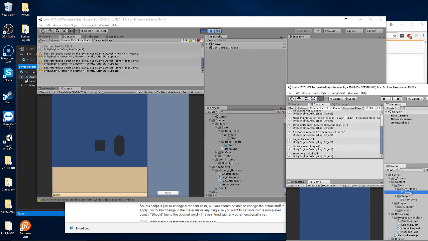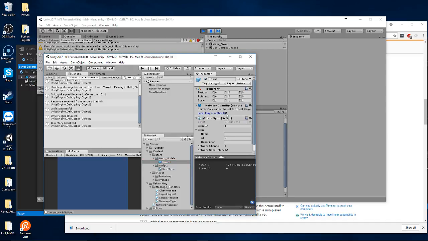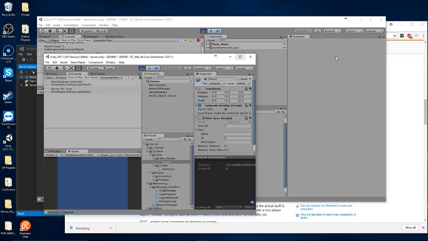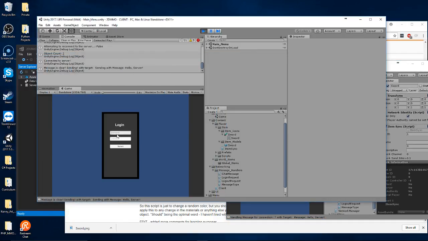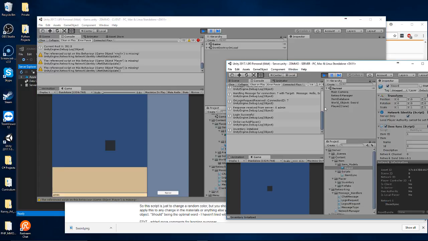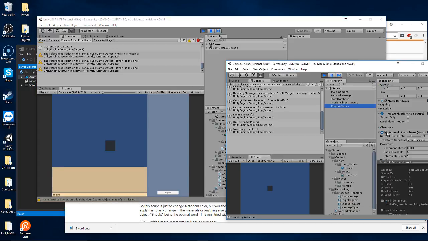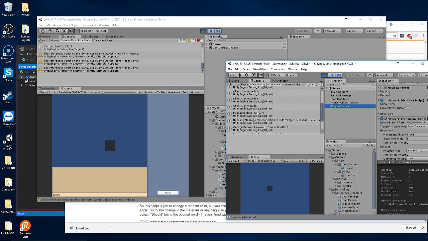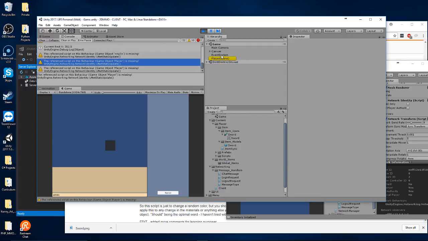Hold on. I'm going to change the sword properties here from local authority. I'm not going to do any of that stuff anymore. I think it needs to be server only. So I'm going to save this, rerun the server. Let's log back in. Game object player is missing. Okay, what the hell happened to the game object player? Okay, that did some weird stuff. I'm not really sure what just happened there.